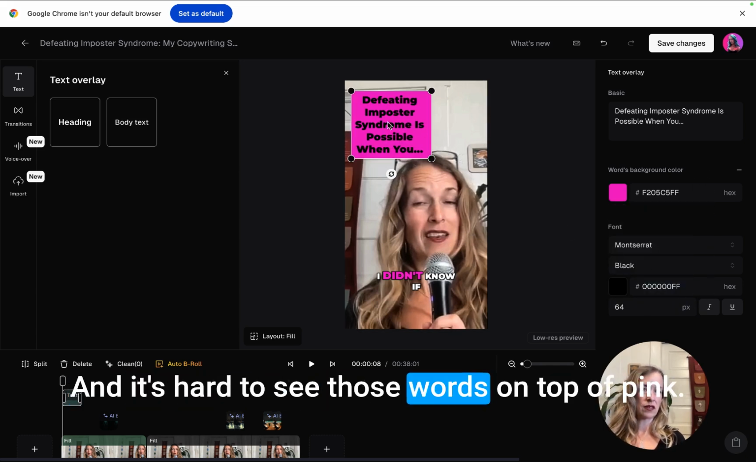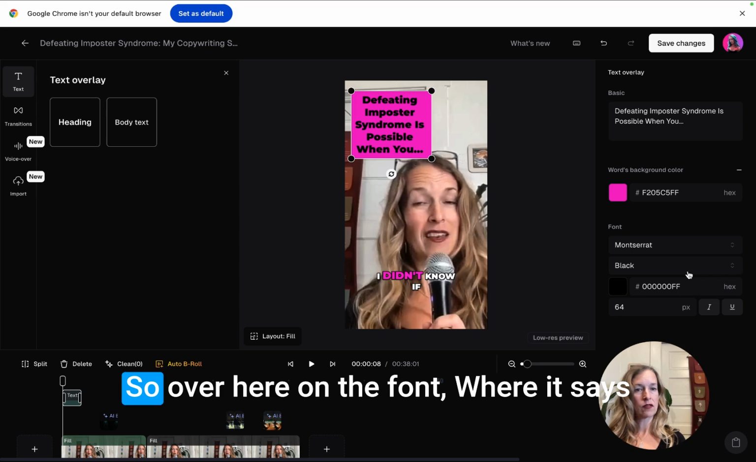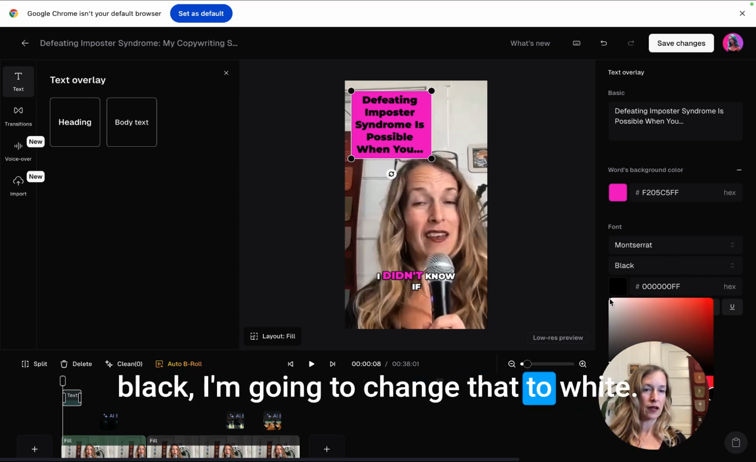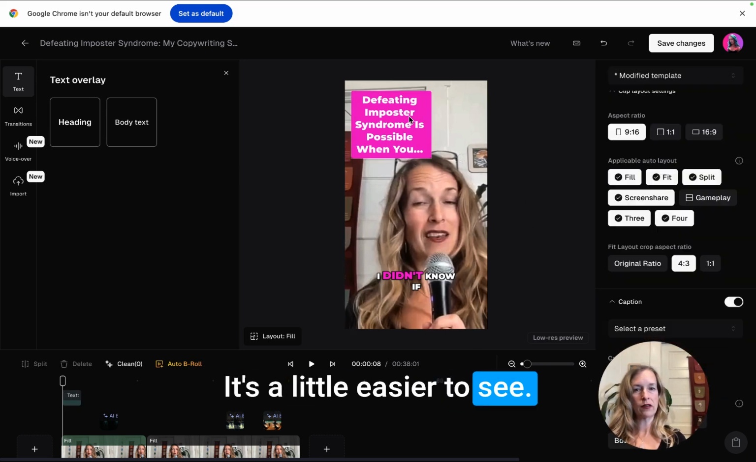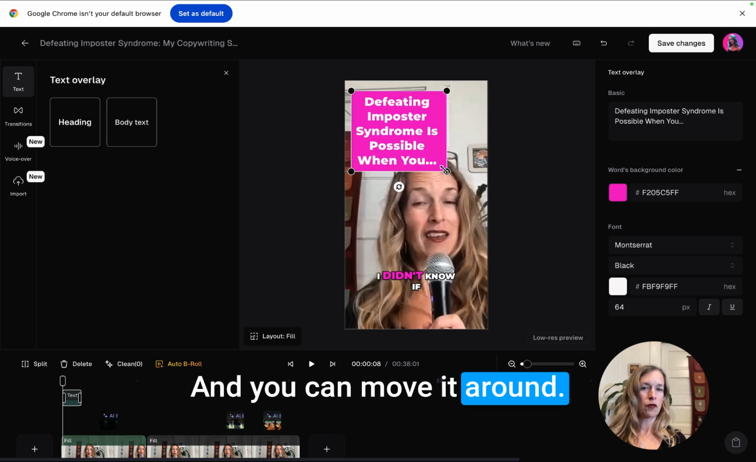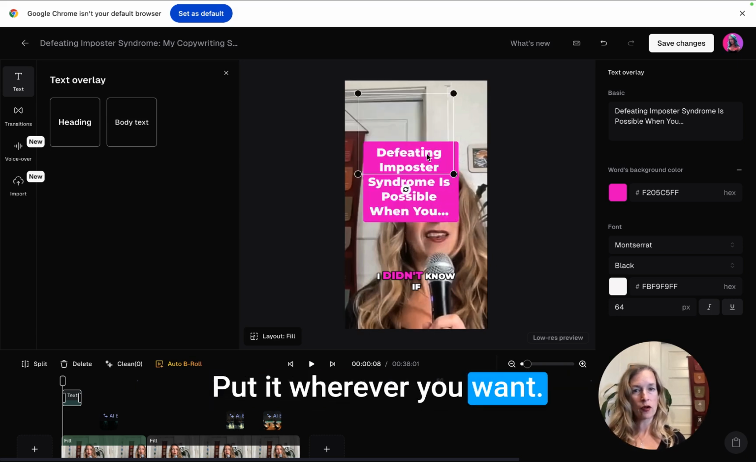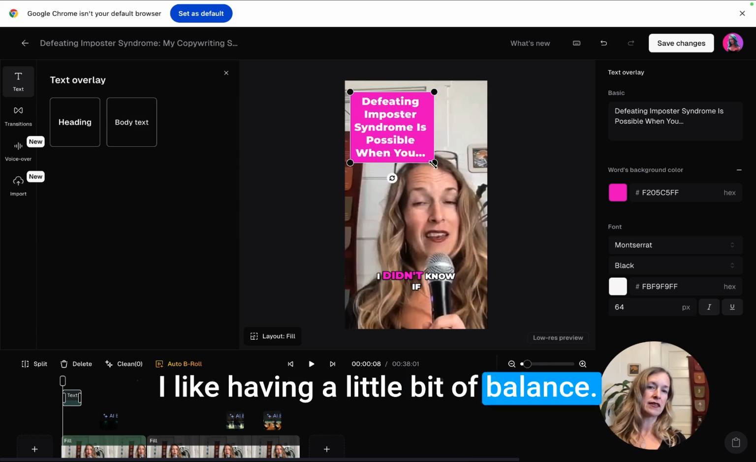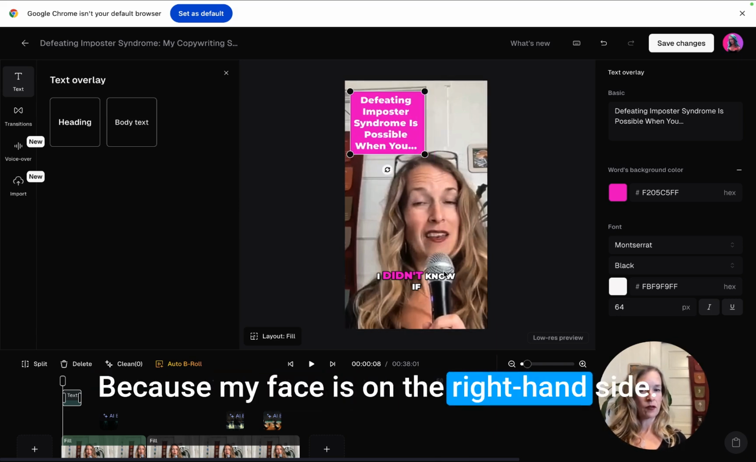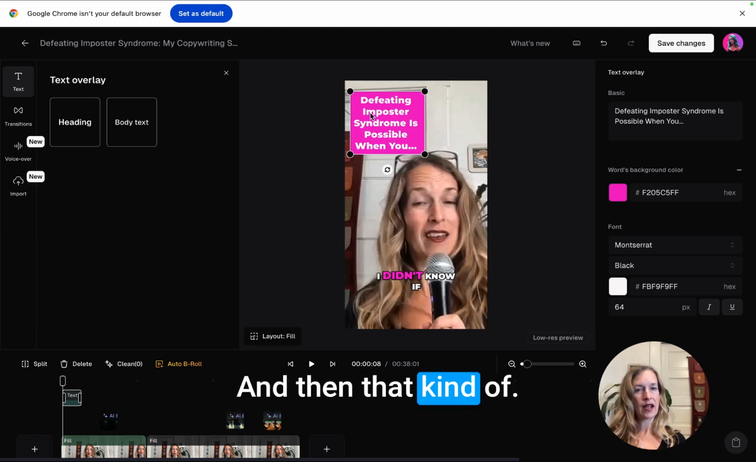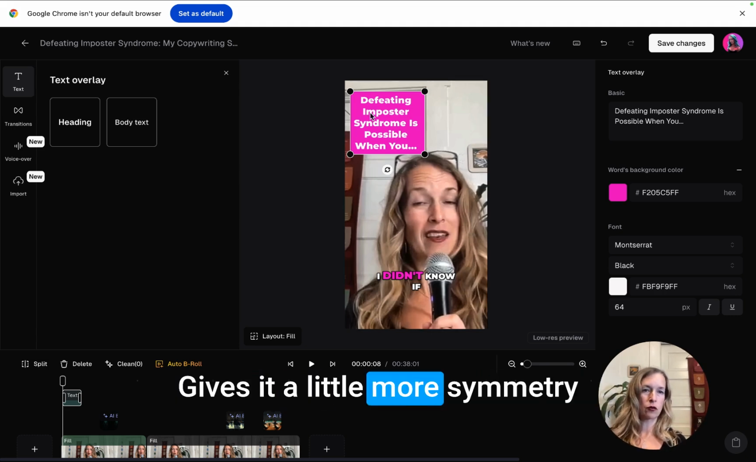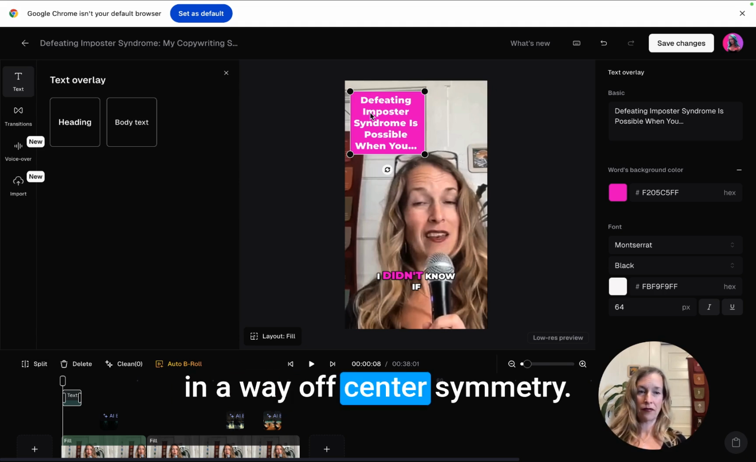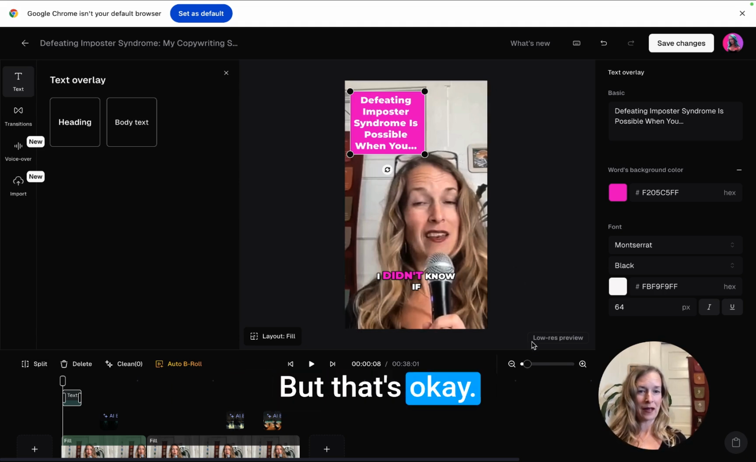And it's hard to see those words on top of pink. So over here on the font where it says black, I'm going to change that to white. It's a little easier to see. And you can move it around, put it wherever you want. I like having a little bit of balance because my face is on the right hand side, and that kind of gives it a little more symmetry in a way, off-center symmetry, but that's okay.